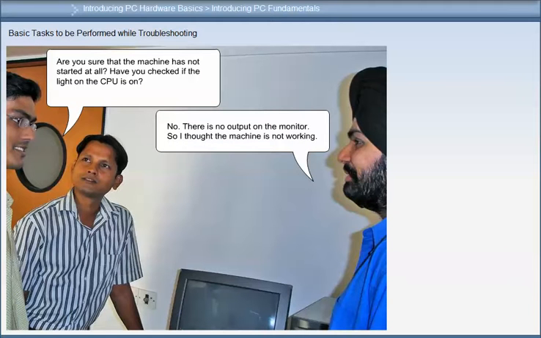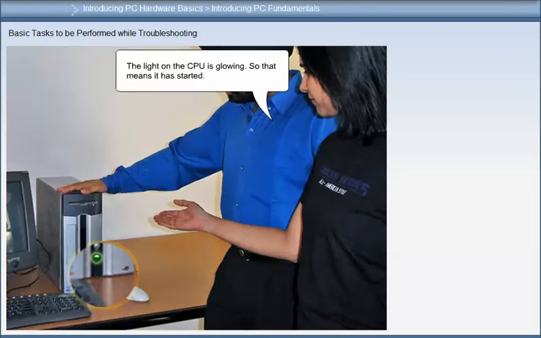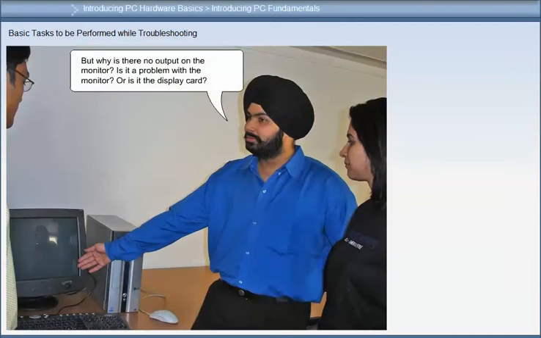No, there is no output on the monitor. So I thought the machine is not working. The light on the CPU is glowing. So that means it has started. But why is there no output on the monitor? Is it a problem with the monitor? Or is it the display card?